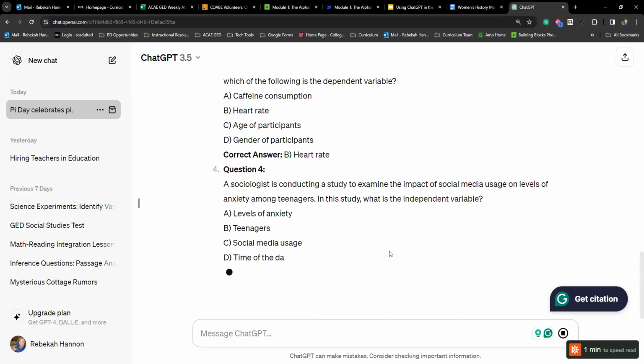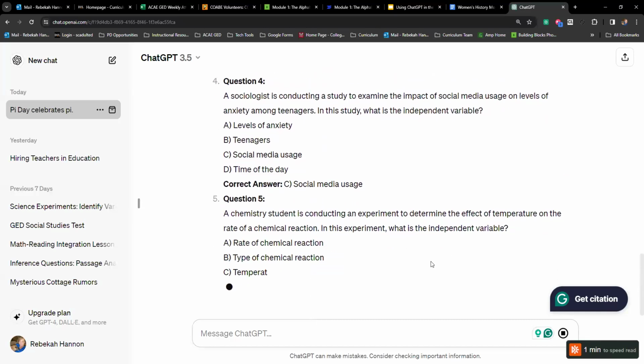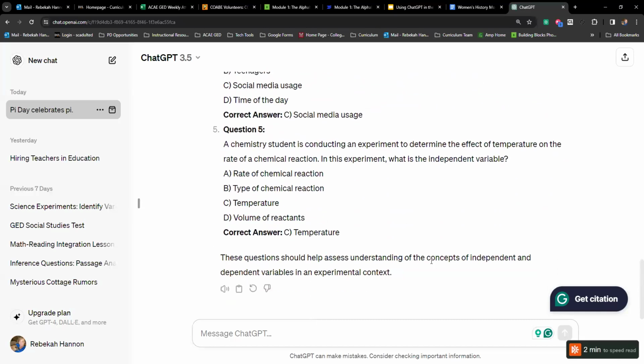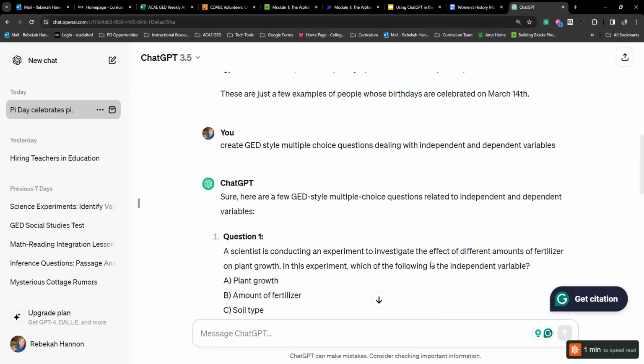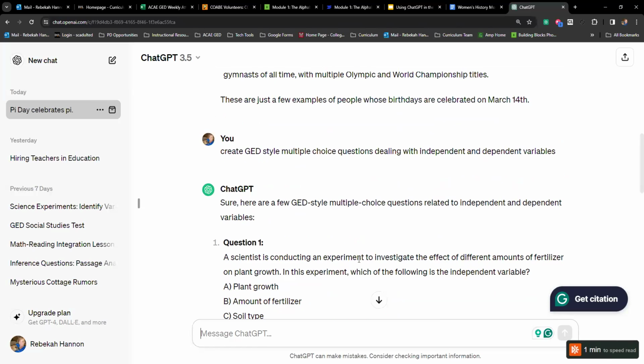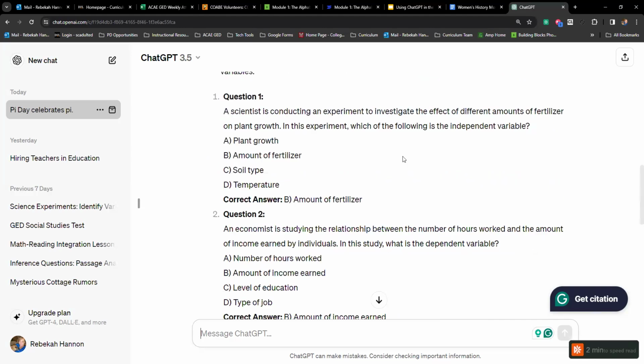All right. And you can see, again, it's pretty quick. And this is generally how quick it usually is for me. So really, really nice feature here. But you can see the questions. A scientist is conducting an experiment to investigate the effect of different amounts of water and fertilizer on plant growth. Which of the following is the independent variable? All right, and then it provides the answer there.